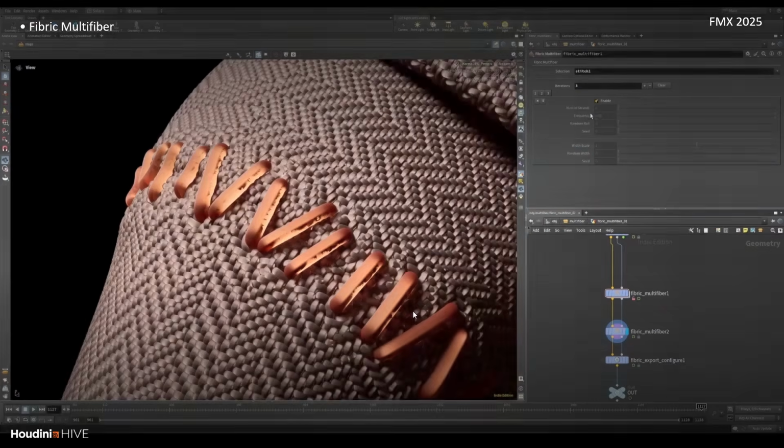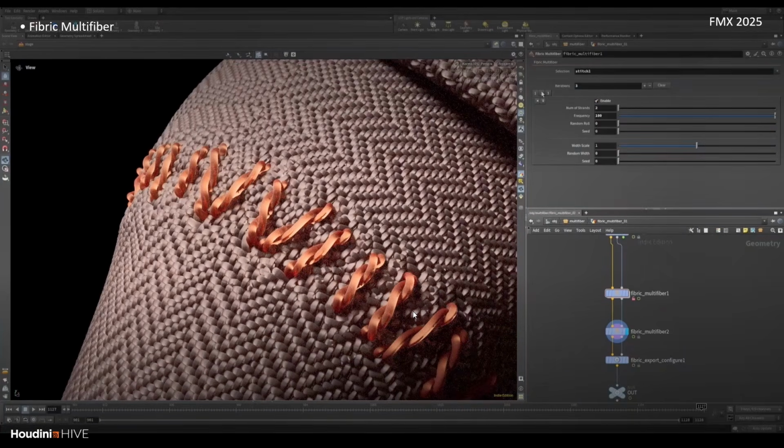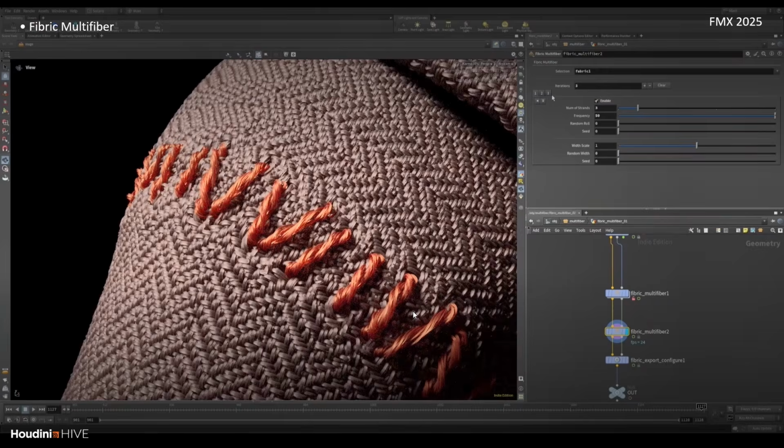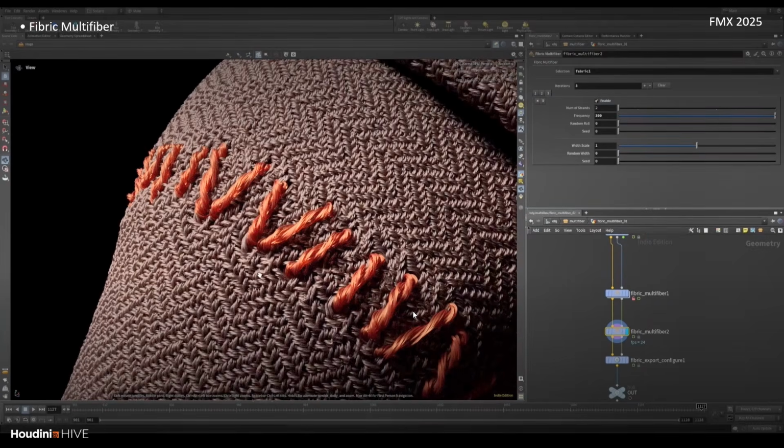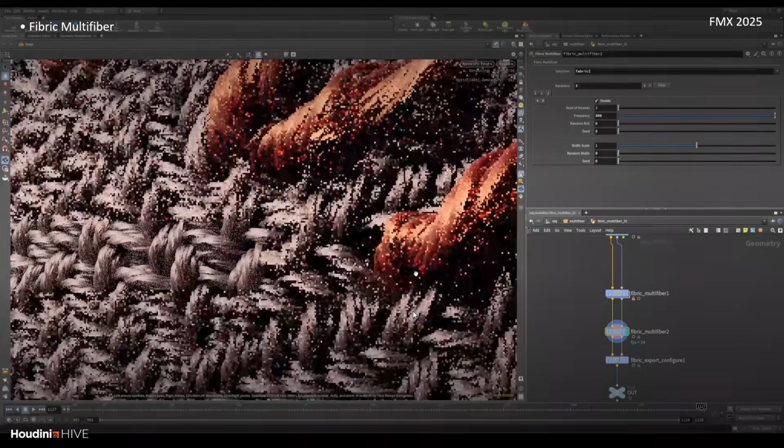And here you can see a render and IPR in Karma in real time, how the multi-fiber changes the look of the clothes, giving a way better look.